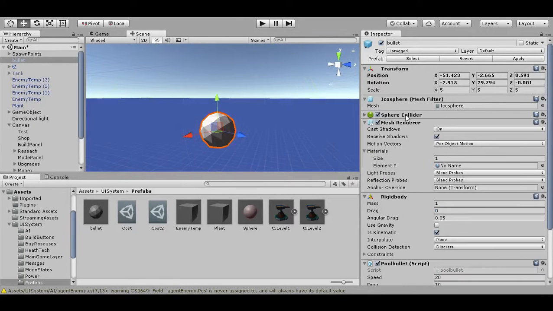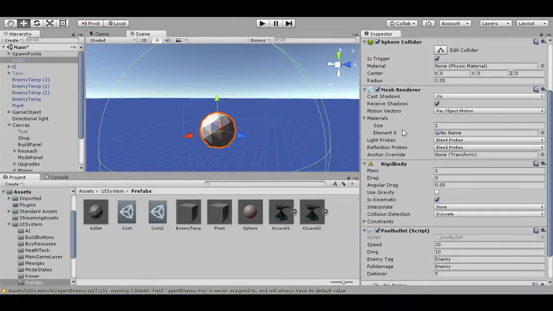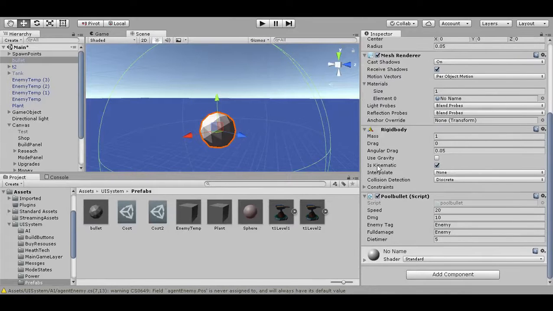So we've got our spear collider, we've got the mesh, we've got a rigid body, which is kinematic, so it doesn't get affected by gravity. Collision detection is discrete, and it works pretty good.